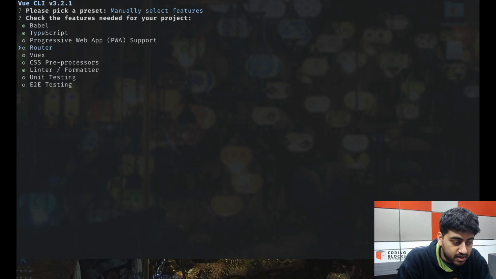We would need the router and we would need Vuex, because this app is going to have a lot of pages, so we need router and we need state management, Vuex. We can make use of CSS preprocessors, but I think we don't need that because we're going to be using Bootstrap here. We'll be using the linter and formatter, and I'm going to put a tick mark on unit testing and end-to-end testing. So I think we would be using some kind of testing framework in our project so that we can write tests for our components and we can write tests for our entire app as well.